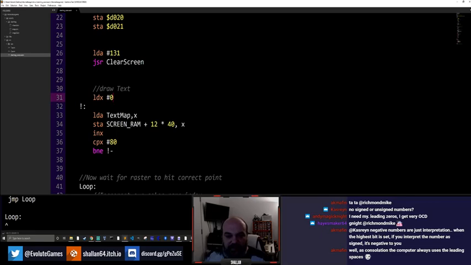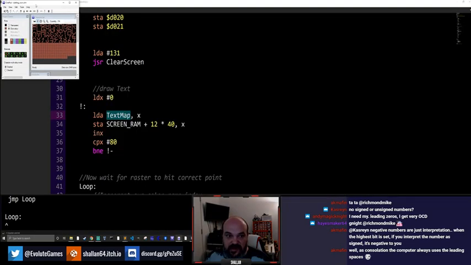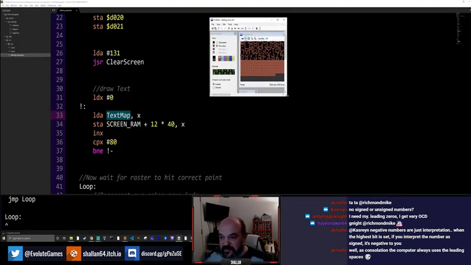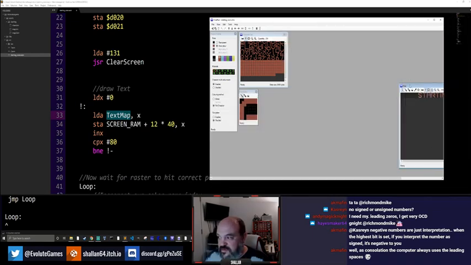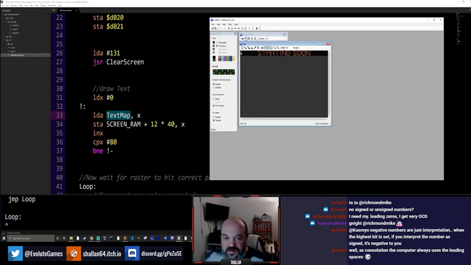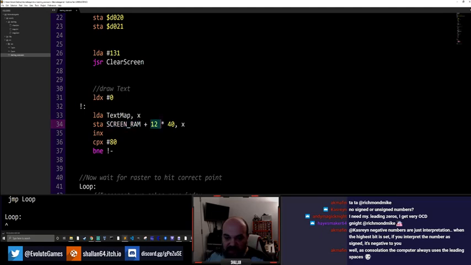So this loop sets x to 0, and then we're using this index thing. So we get a character from the text map. Let's load this up and make it a bit smaller. Where's it gone? There it is. So x is 0, so we're currently getting that character there, and we put it in screen RAM at this location. So why 12 times 40? Because we have 40 characters wide, and 12 is how many rows down I want to start drawing it at.